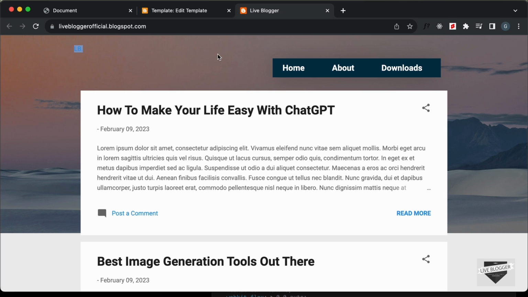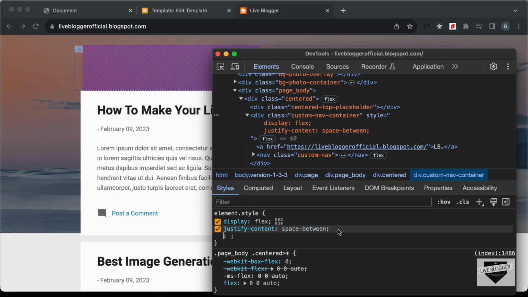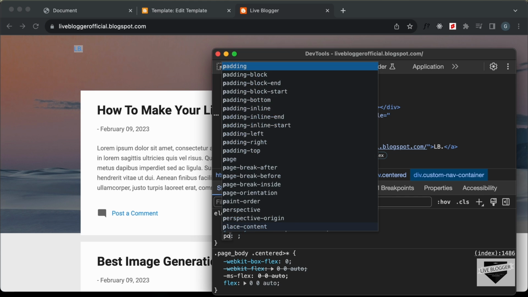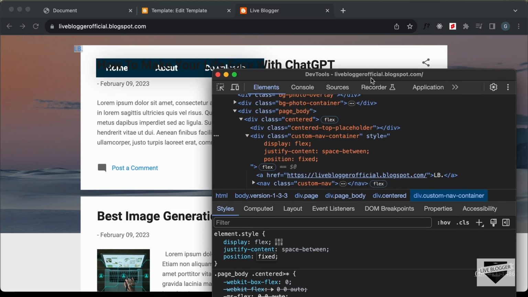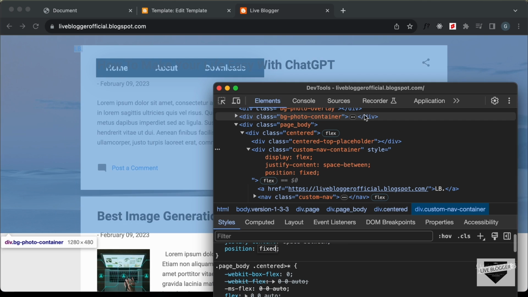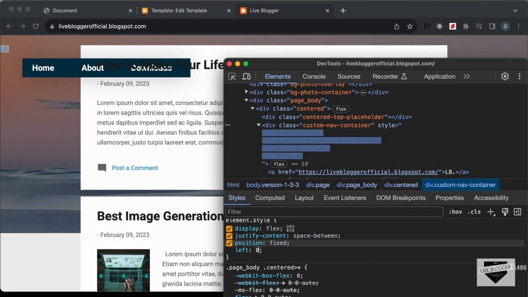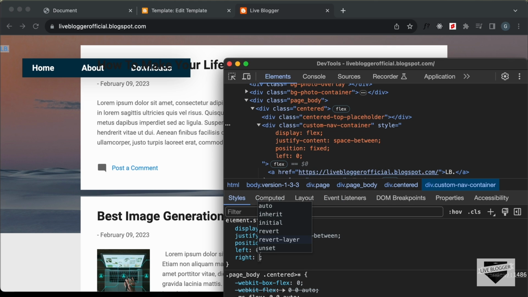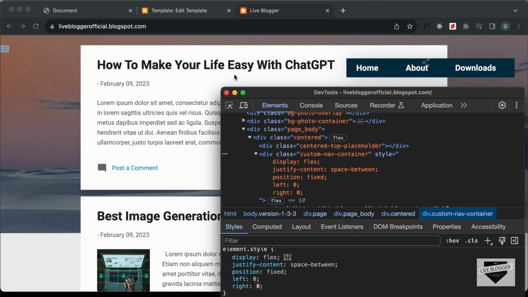Now if you scroll down, we can see that the header also goes up. Now we want this to be fixed over here. So here we need to select this, and we need to type position of fixed. Now when we set the position to fixed, we can see that the width of the element is affected. So for that we need to type left of 0 and right of 0. And now we can see that it has this full width.